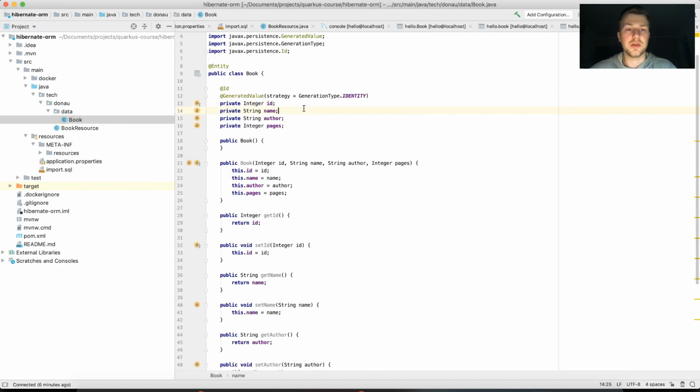But this is a really simple example of how to use the Hibernate ORM in Quarkus. And yeah, now you know how to use it, and I'll see you in the next video.